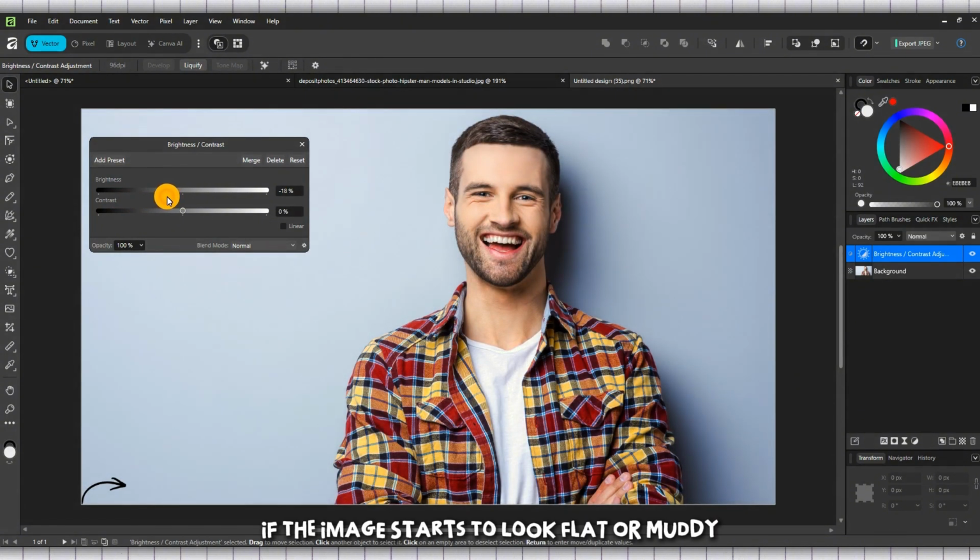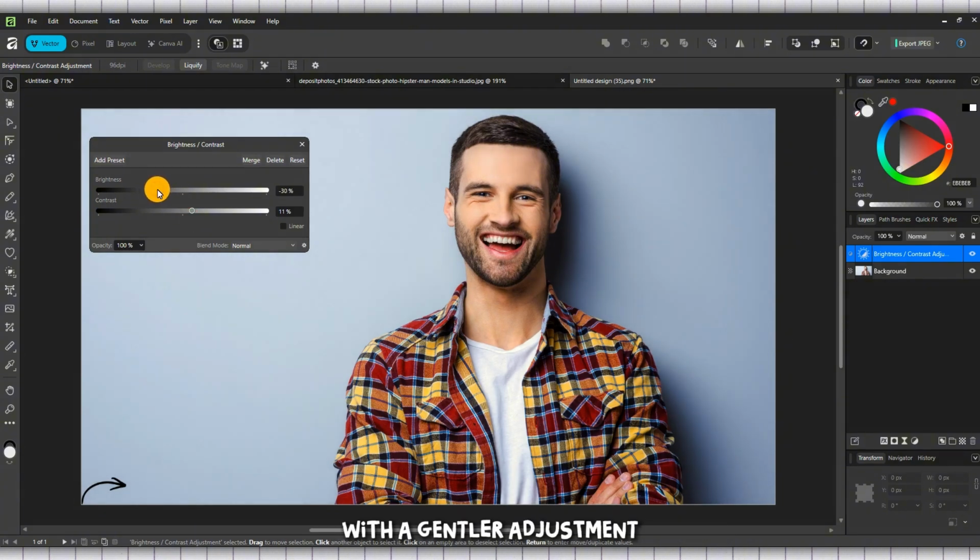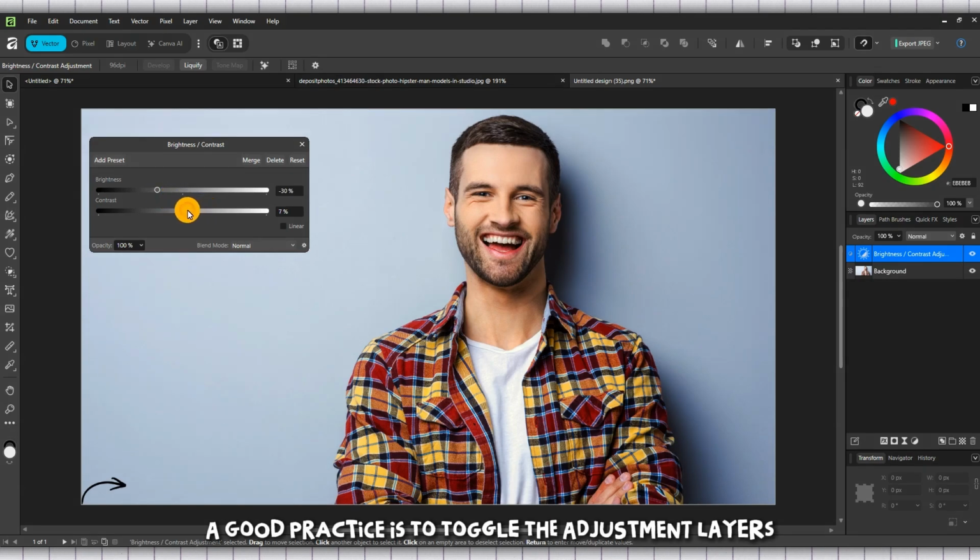If the image starts to look flat or muddy, nudge the contrast slider. Increasing contrast can bring back separation between shadows and highlights. Decreasing it can soften harshness if your darkening feels too punchy. For example, a slightly darker portrait may benefit from a little extra contrast, while a soft landscape might look better with a gentler adjustment.